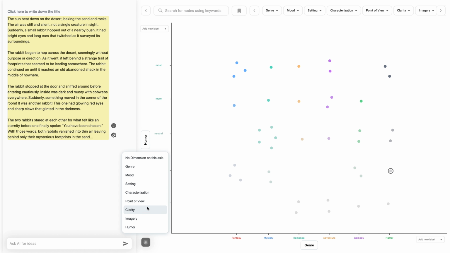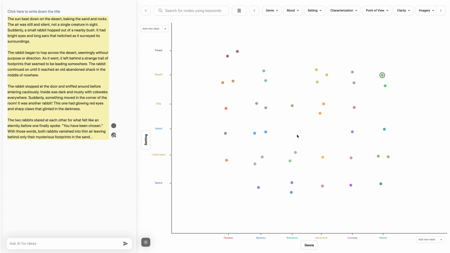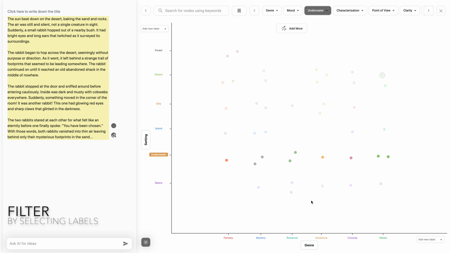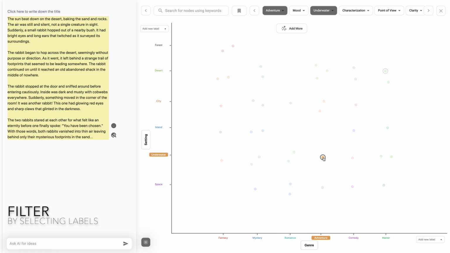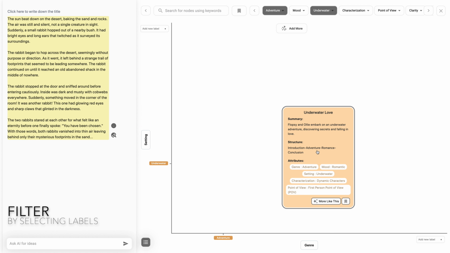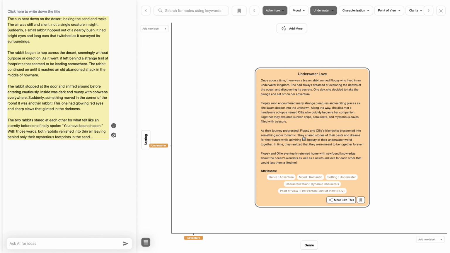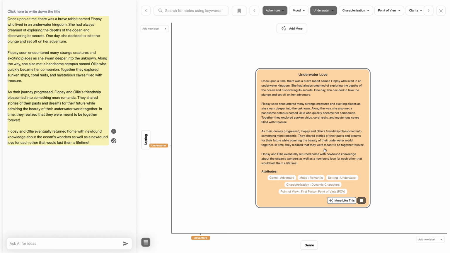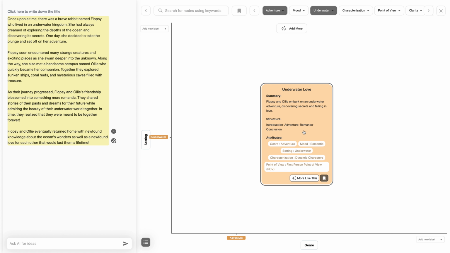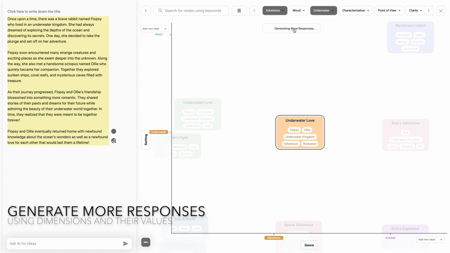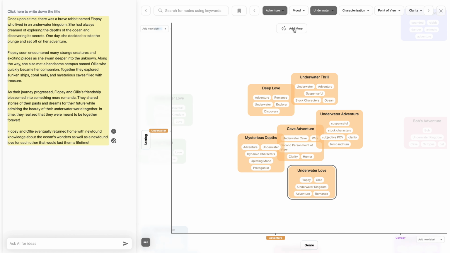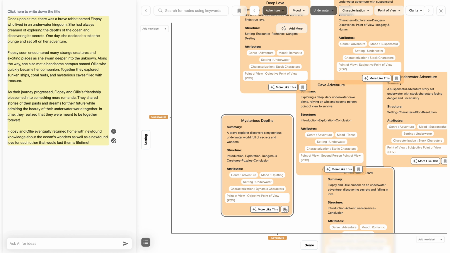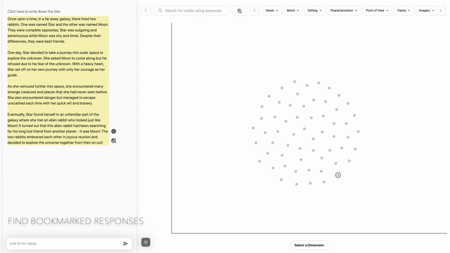Now that Chris has some understanding of the design space, he decides to dive in and explore specific stories. And he finds labels underwater and adventure interesting, so he selects them to quickly find the story containing those values, and bookmarks it. But then, since there's only one story, he asks Luminate to generate more stories that also contain those values. Luminate instantly generates those stories.